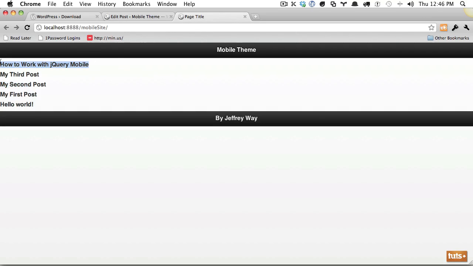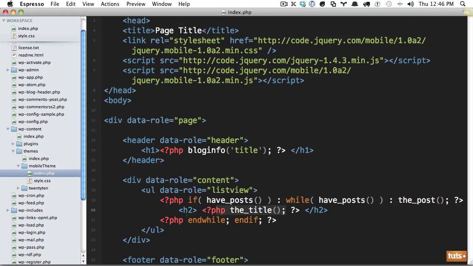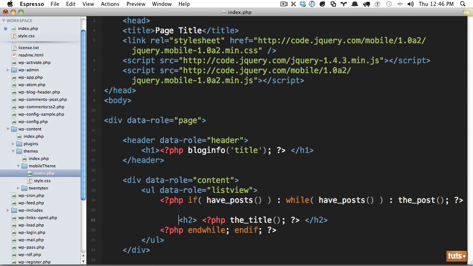Very cool. However, that doesn't work, right? So let's make sure we can't just place an H2 within an unordered list. We need it within a list item. So we'll place that as well.